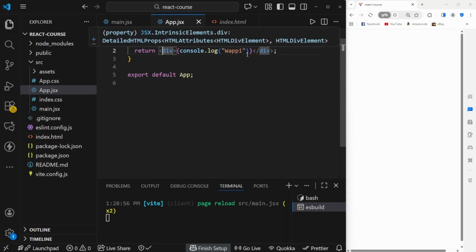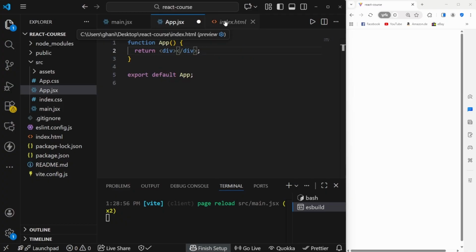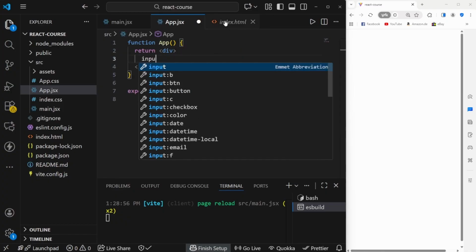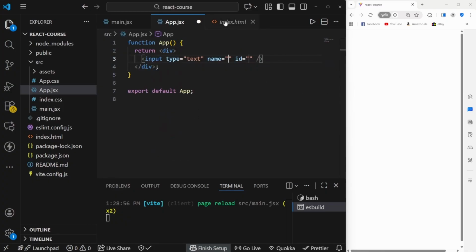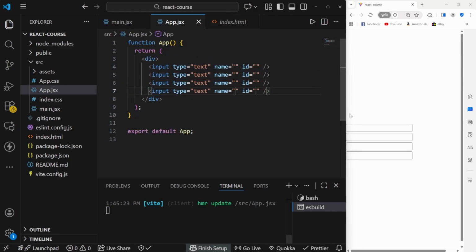So imagine we want to have an input element right here multiple times, for example. So we can of course say that we just want to create an input of type text, and then we can just duplicate that one a couple of times. And now we have those input fields right here. But now we can also replace this input with a component inside of JSX.